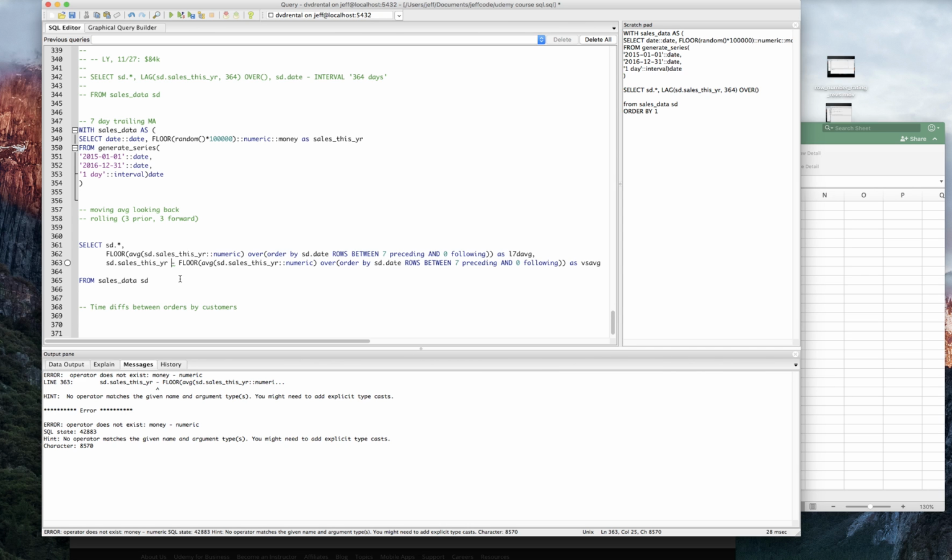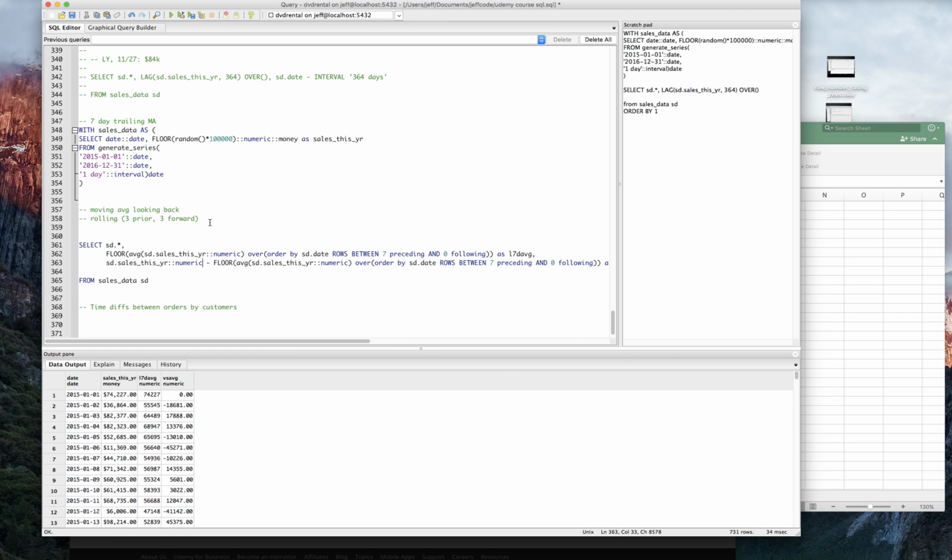What am I getting here? Operator does not exist: money minus numeric. A lot of times, if you just read the messages, they make sense. So you can see here, for instance, if today was 1/2/15 and we did 36,000 in sales, the average over the past 7 days or whatever the available days are is 55,000, and we're off by about $18,000 versus the average. So you can compute whatever differences you want using the columns.